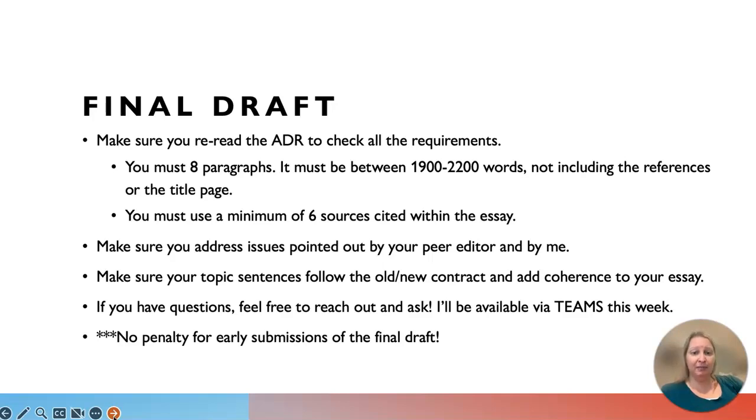After peer editing, make sure you really do take careful consideration of what your peer editor said. Make sure you look thoroughly at the feedback that I gave. Make sure you address those issues. One of the things I reinforced with everyone in the peer conference is that your topic sentences have to follow the old new contract to add coherence to your essay. So make sure that I see the connection. You can look back in your workbook to see how to do that.